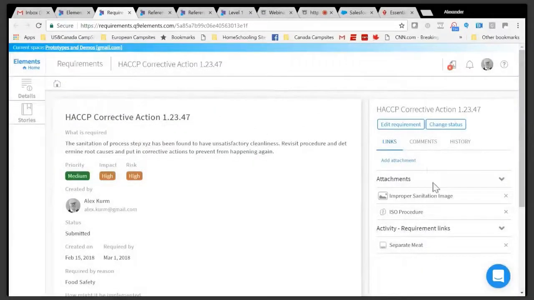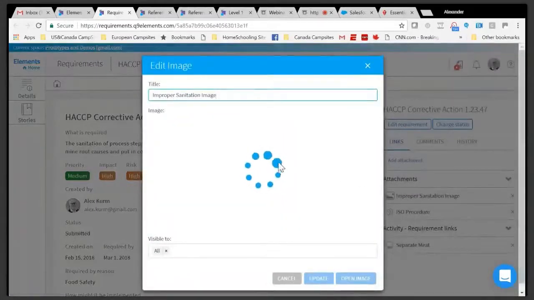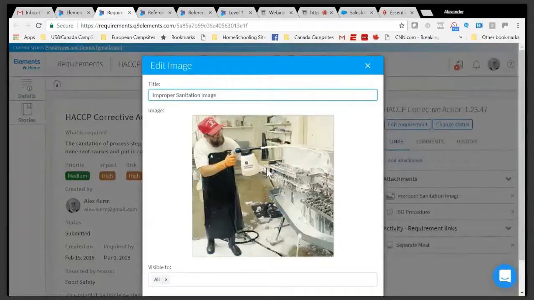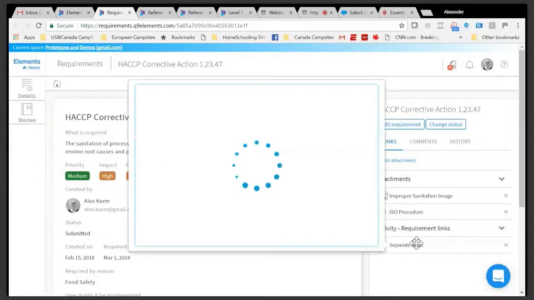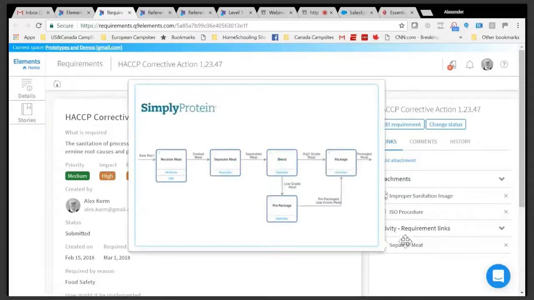Then you can say, well, you know what? I observed it and it wasn't ideal, but here's what the proper procedure should look like. I want you to sanitize the equipment like this, using this device. So you can attach images. You can attach any sort of attachment you want. I can see what step this corrective action is related to. Oh, it's right here on separating my meat step, okay?